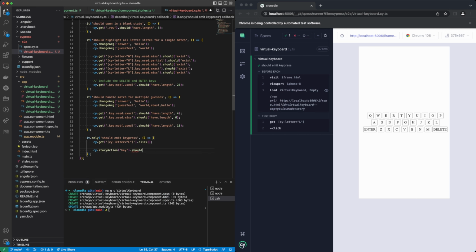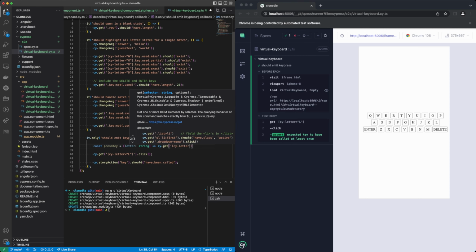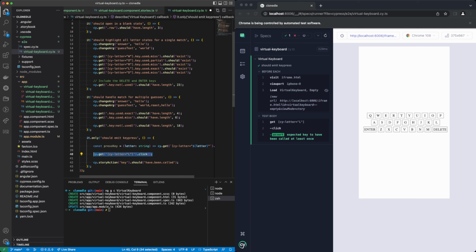So we've got a story action function that we can call where we can check for the key action and we can see whether or not it's been called. So we clicked the L and then we checked to see whether it was called, which it was. Now just to make our life a bit easier, we're going to make a small shortcut function called pressKey, which will take a letter and it will find the appropriate element with the CY attribute of the letter we want to click, and then we'll click it. And then we'll just call that a few times to simulate a word.